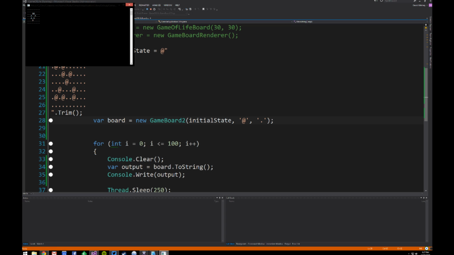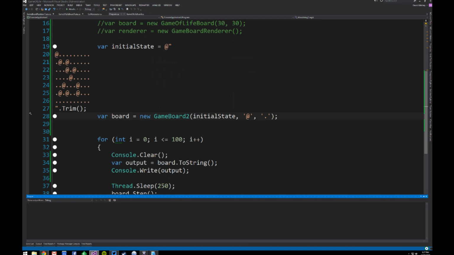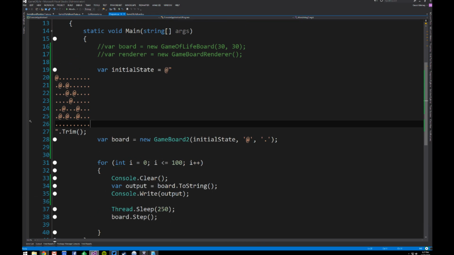There we go, Conway's Game of Life. And we've got another holding pattern, so I imagine because the input is the same, it will play out in exactly the same way every time. Awesome. So that's pretty cool.